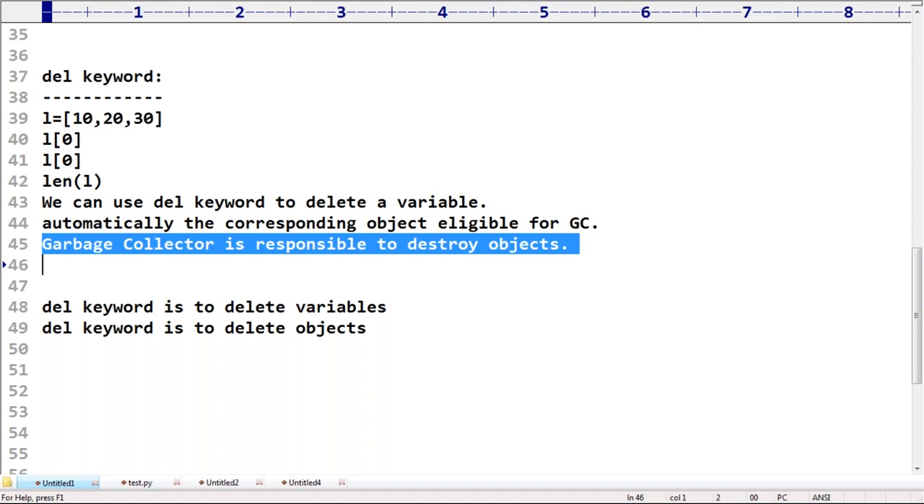If an object is no longer required, it is highly recommended to make that object eligible for garbage collection. How can you make an object eligible for garbage collection? Just delete the corresponding variables, and automatically the object becomes eligible for GC. Clear? Any doubt? A variable is just a reference variable, something like a pointer pointing to an object.